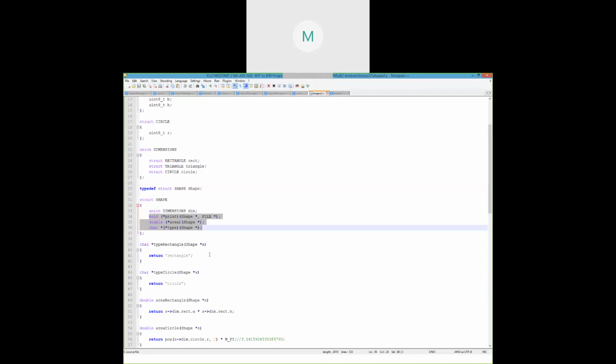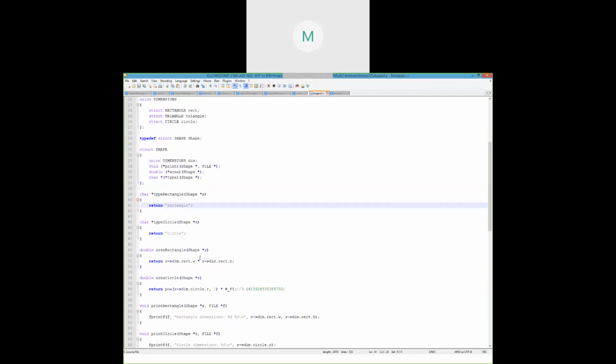Is there any reason for the shape parameter in the type functions? Can you elaborate your question? What do you mean by that? Shape parameter like this. Well, you have shape, yes, but I don't use it, so you are using this for type rectangle. Okay. Oh, I got it.